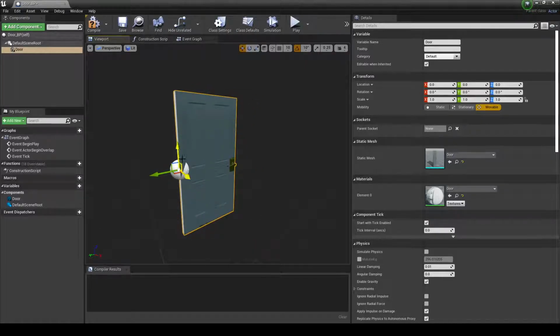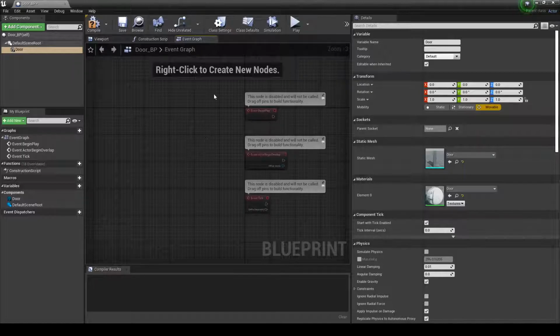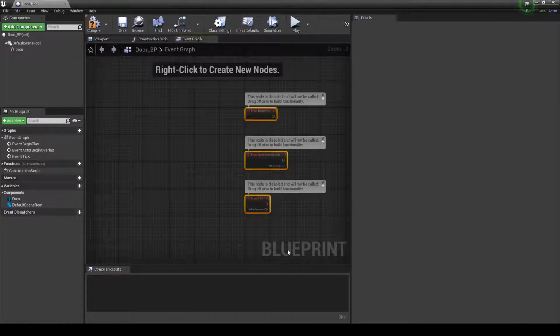Okay, the next step is we're going to go over to event graph, and this is where all of the blueprint coding takes place. It's visual scripting, right? So it's all going to be based on nodes.